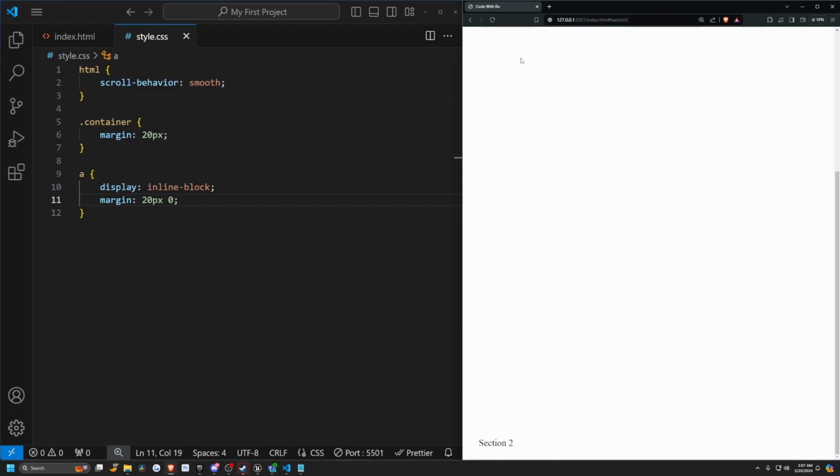And that's a wrap. Today we learned about the overflow property and how to manage content overflow in CSS. We also implemented smooth scrolling to enhance user experience.